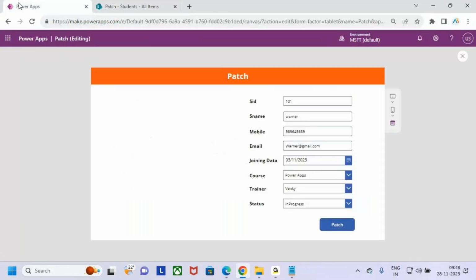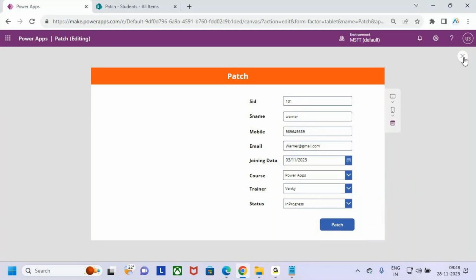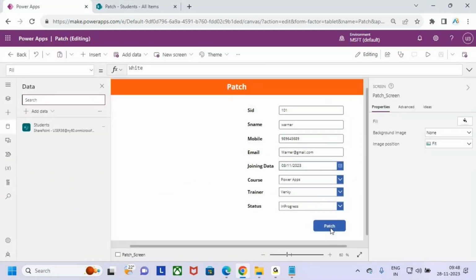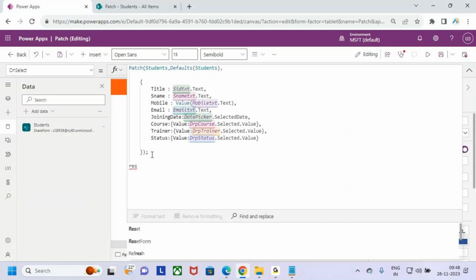That new record I inserted just now, with the help of the Patch function, we are able to see it here. And now see here, guys, once after clicking on this Patch button, I'm still able to see the values. I don't want to keep these values. Once the data is submitted to the data source, I want to reset these controls. Let me reset all the controls on the Patch button itself.